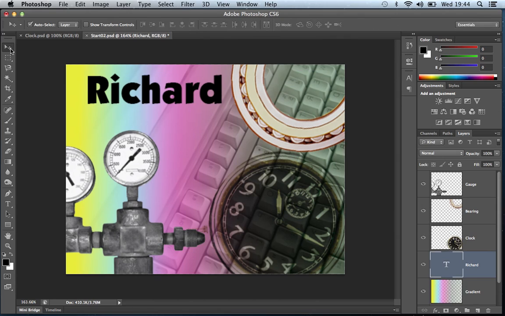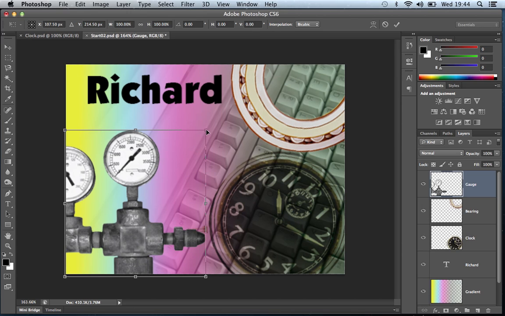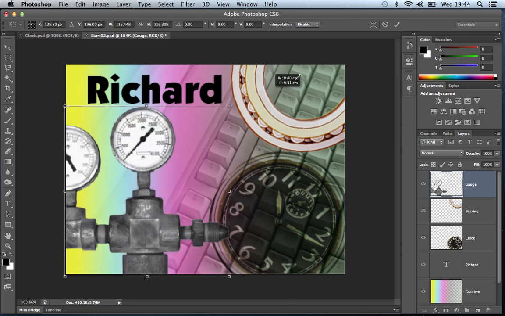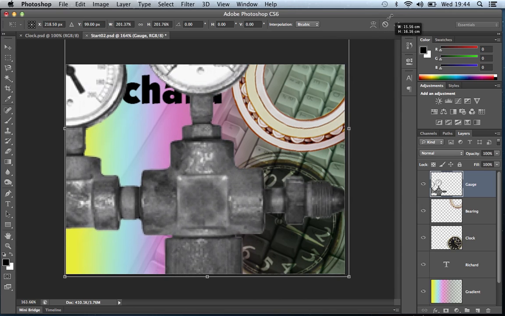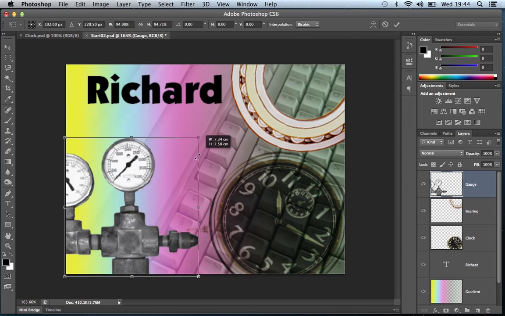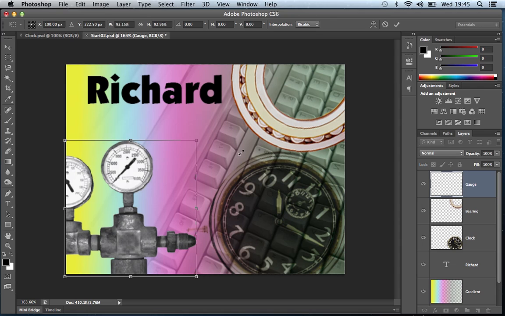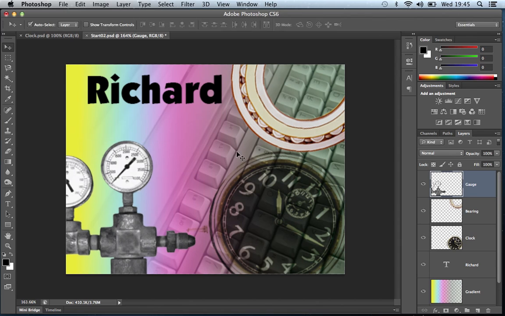If I did that with, for example, the gauge layer, you'll see that it gets terribly pixelated. Can you see it's breaking up? That's because all the layers apart from the type layer here are bitmap, made of pixels. The type layer is vector. That means that Photoshop just remembers the shapes and makes those bigger or smaller. It's almost like curves and lines. It remembers it through mathematics.